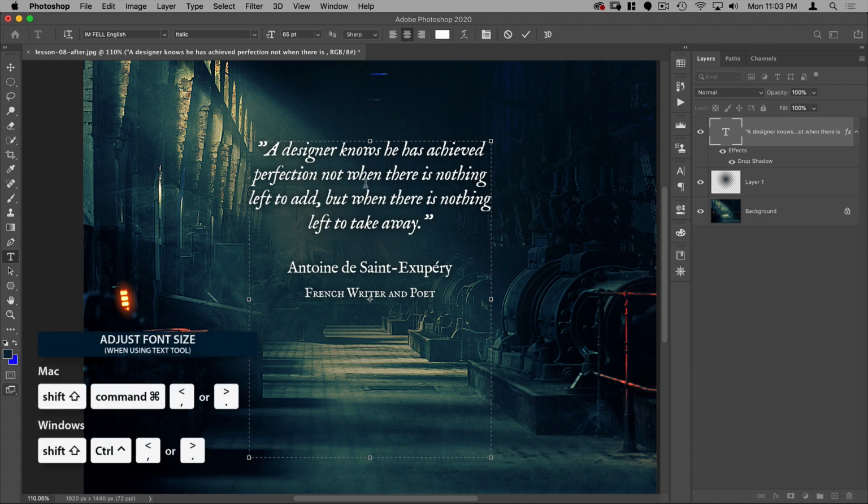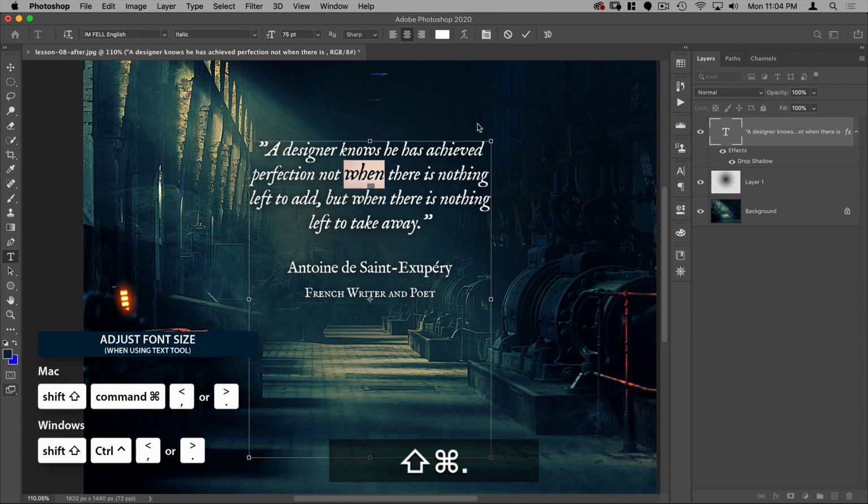Next, we have increasing and decreasing the font size. So for that, you have to have some text selected, and then you're going to hold Shift, Command, and do period to make the text bigger, and comma to make the text smaller.